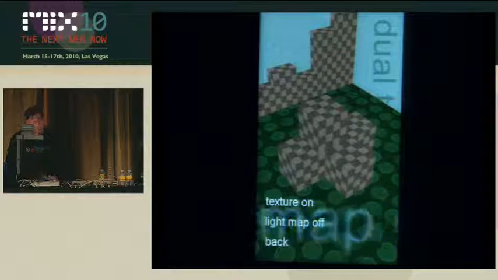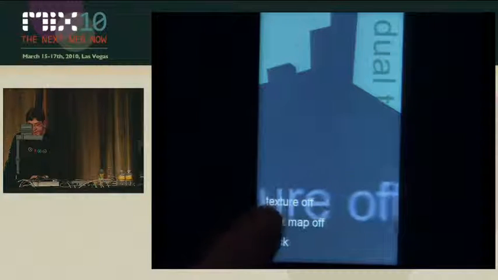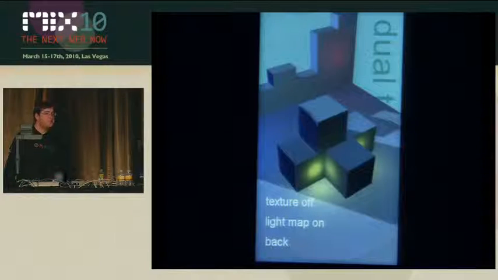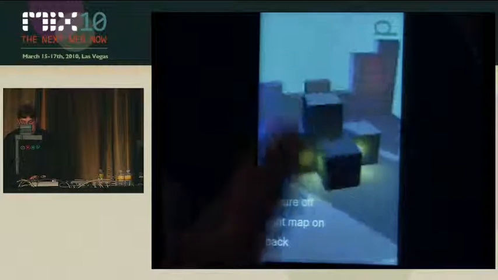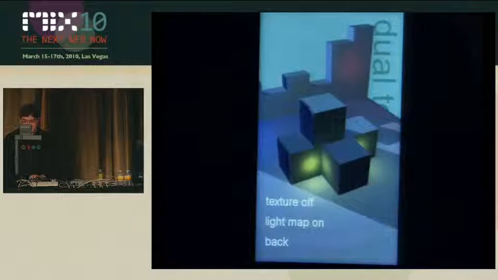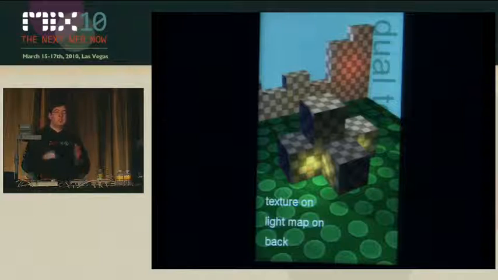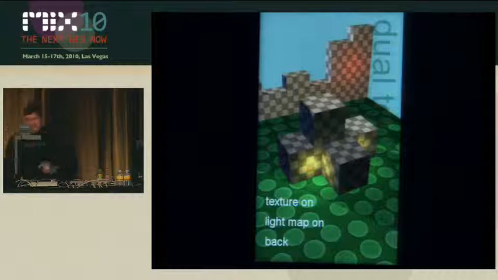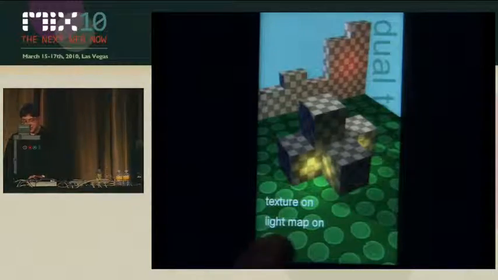If I turn off the light map, the base texture is totally flat and there's no lighting at all. I'll turn the texture off and turn the light map on. This is the light map texture that was computed using Maya. You can see that's providing shadows, and it's providing a couple of tinted glows where the lights are positioned. When you combine the base texture with the light map, you get the impression of shadows, lighting, all this awesome stuff. But it's crazy cheap, and it runs at a really good frame rate on the phone.